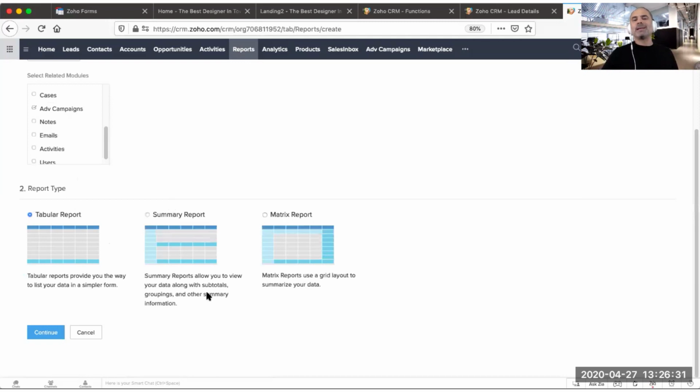Next, I need to select what kind of report I want. You either do it like Excel, which is a tabular view, or you create a summary. Let's ignore the matrix for now. I will go with the summary view because I also want to know how much money in total I earned from this specific campaign.